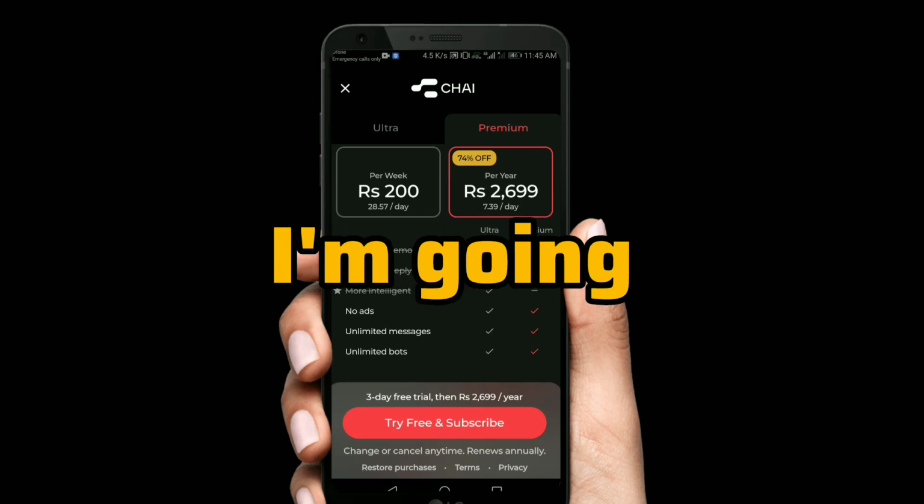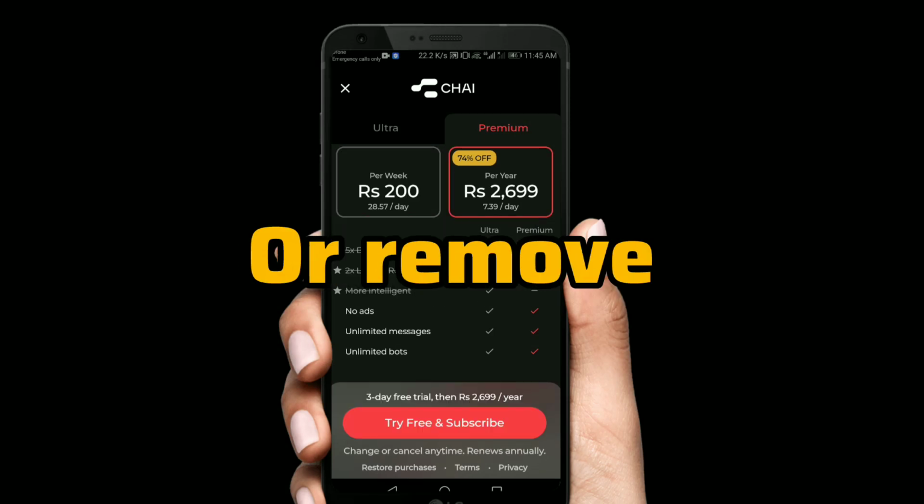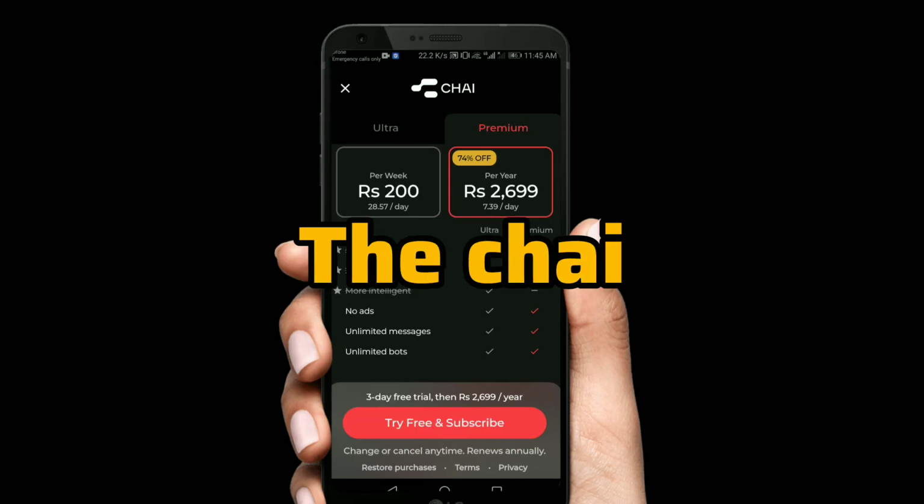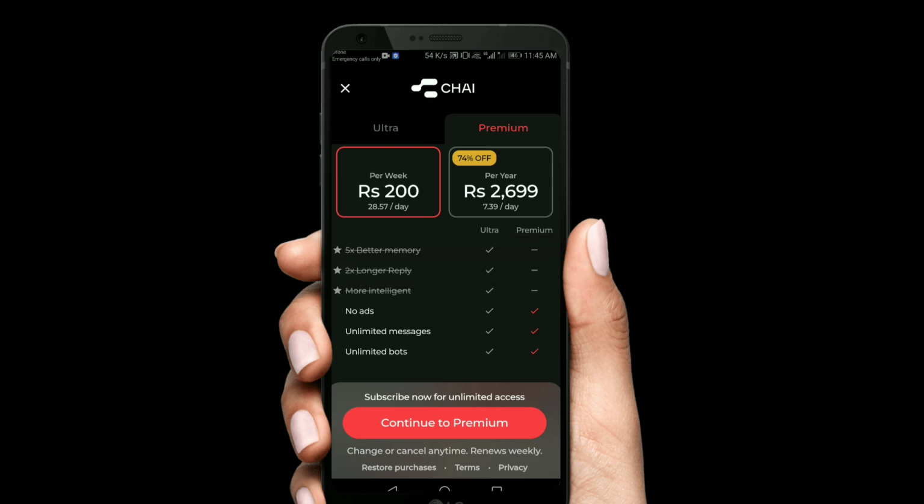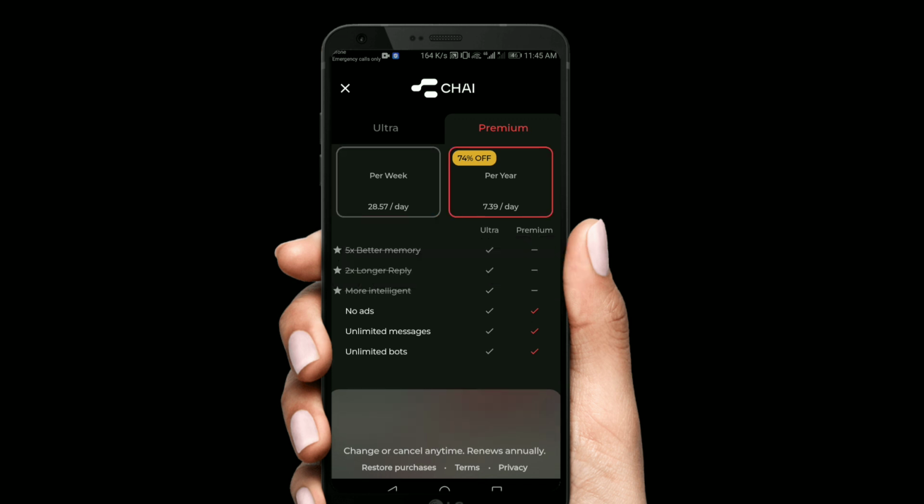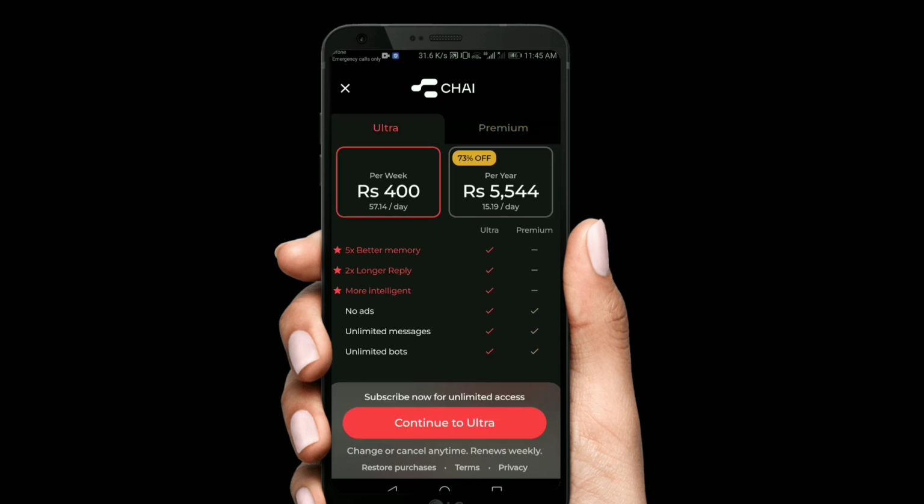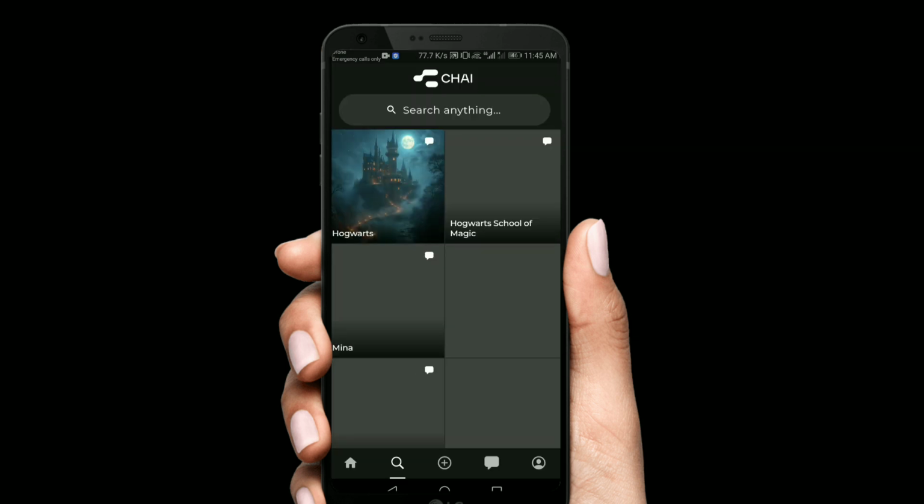In today's video, I'm going to show you how you can reduce or remove ads from the Chai AI app and make your experience much smoother. So let's get started. The first and most effective method is to subscribe to Chai AI Premium. When you take a subscription, all ads are completely removed from the app. Not only that, you also get extra features and a smoother chatting experience without interruptions.